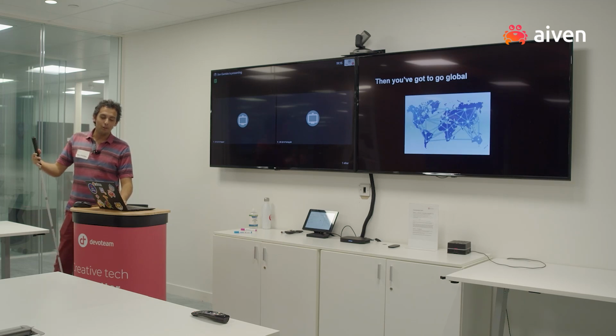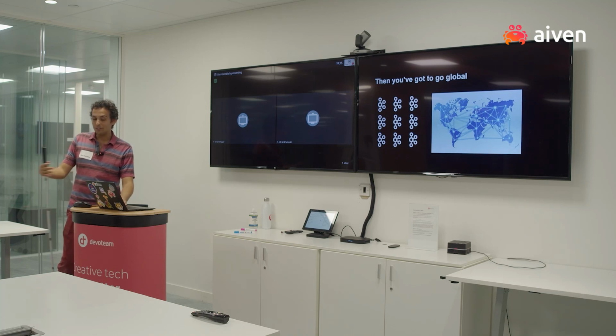So then you go global. Like any app, you can be downloaded anywhere. And that means you've now got lots of Kafkas in lots of places because you want your data to be quite near people, because when you start getting to scale, the speed of light becomes an interesting problem.